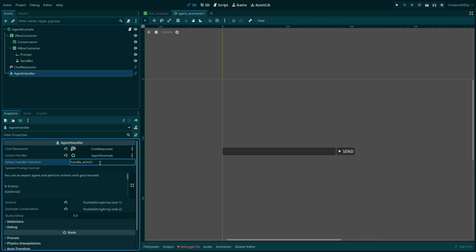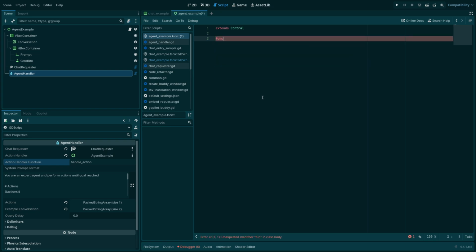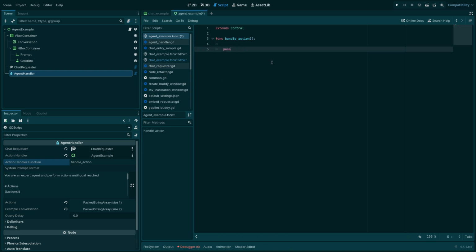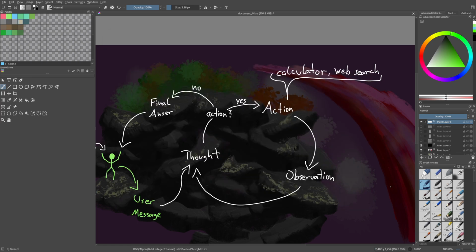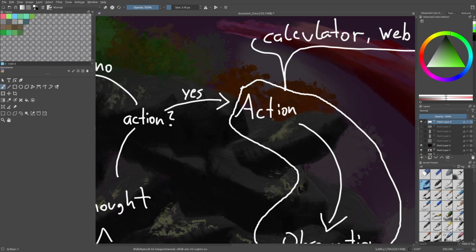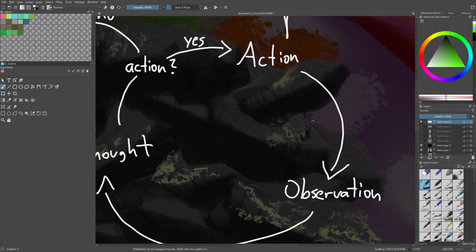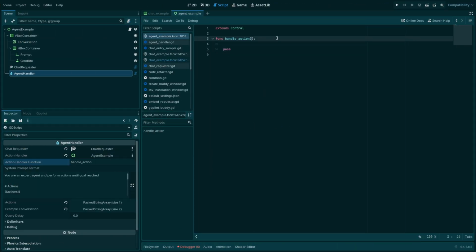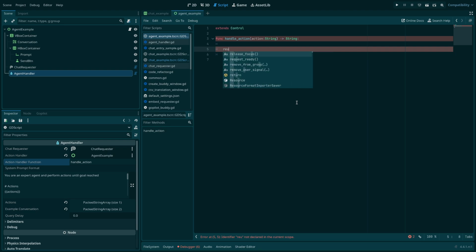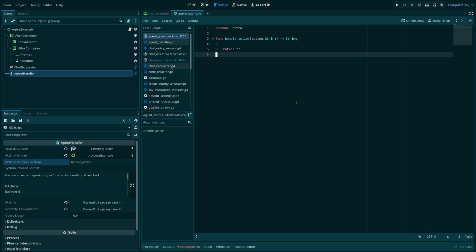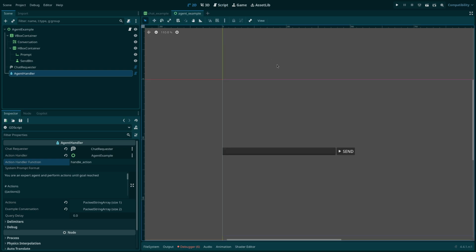Action handler function, that's how we name our function. So for example, in this case, handle action. And this will actually be this part. So we take in the action the agent takes and we will turn it into the observation. So that's where this comes into play. So we take in the action string and we return the observation string, right? Let's just return an empty string for now.